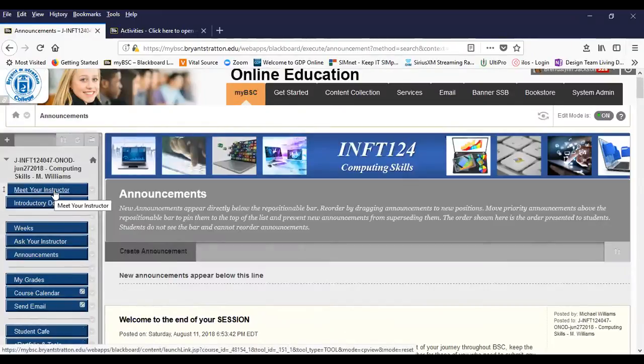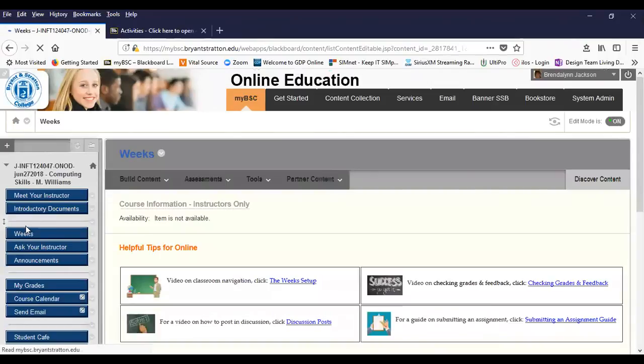On the left side of the screen is your navigation bar. Here you have blue tabs that you need to utilize on a weekly basis. You'll have things like Meet Your Instructor, you'll have the introductory document, as well as the weeks. And this is what I want to focus on.